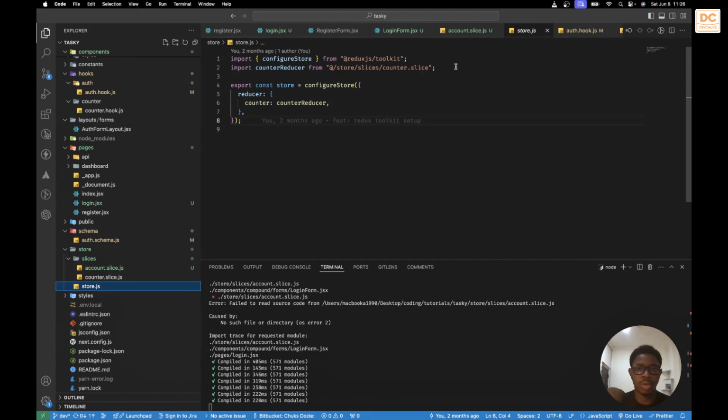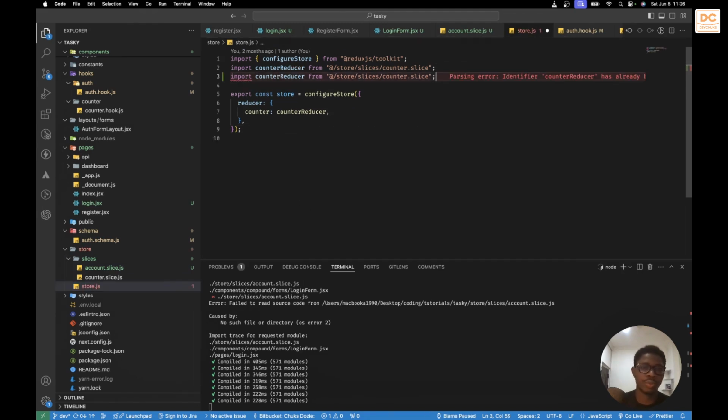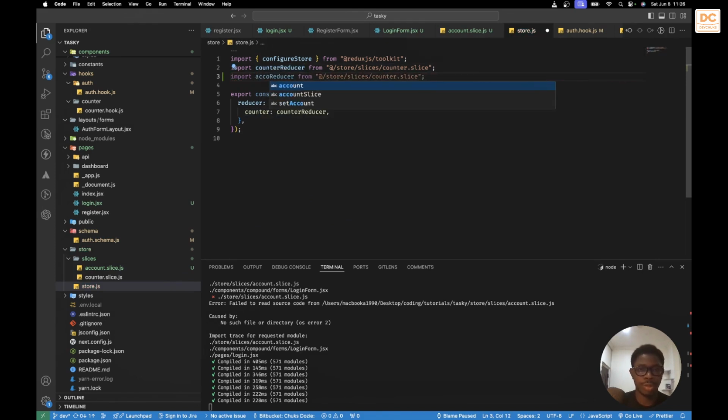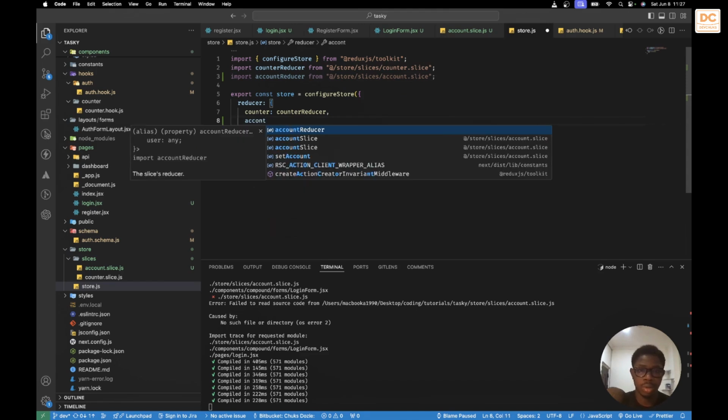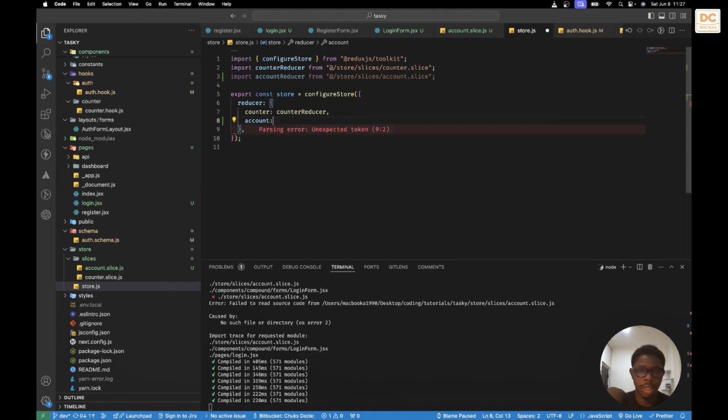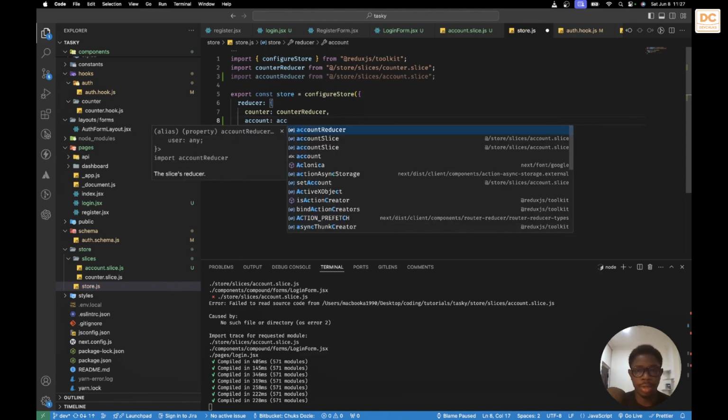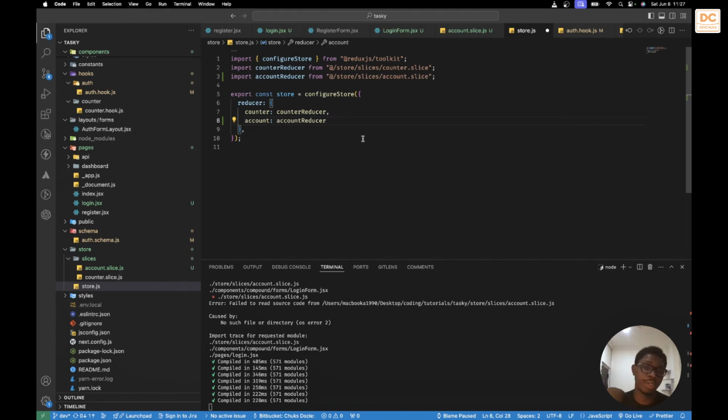Then we'll go to store, duplicate line 2, change this to account reducer, and of course the slice should be account slice. You can just type it accounts, and then next thing we want to do is say accounts.reducer, account reducer.